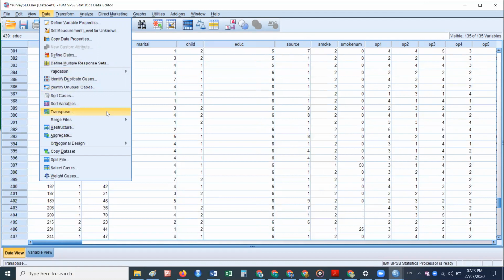Then transpose. In this case, transpose is not meaningful because columns become rows and rows become columns. It is needed whenever we have data like matrices in the spreadsheet.